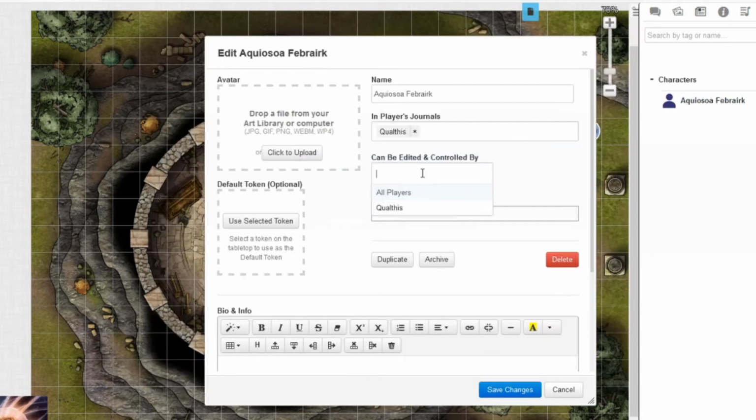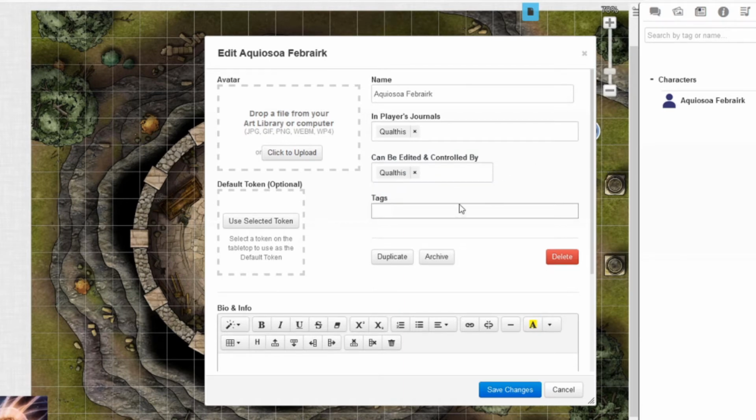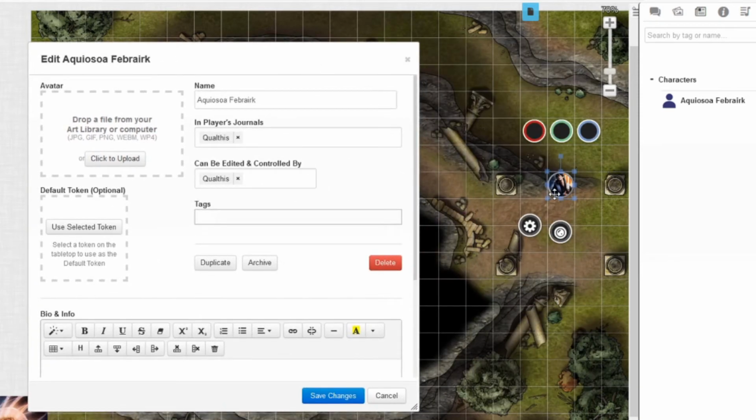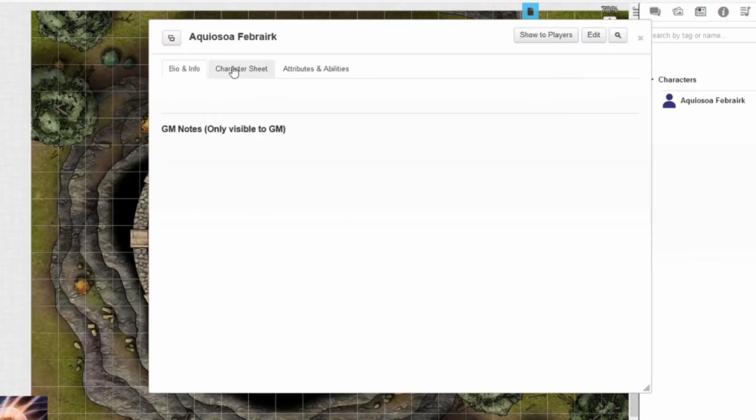So I'm just going to assign it to myself, control and be edited by me. And then you can upload a picture or a token you want it to look like. So if it's assigned to this token, for example, click on the token and then you select a token. It'll populate with that token. And we click save, change it once we're ready.